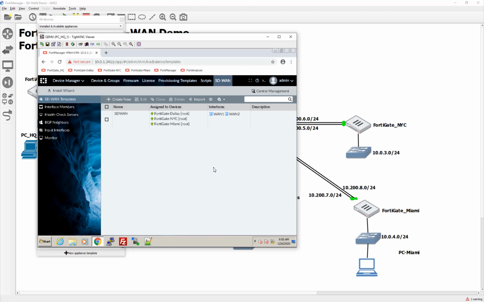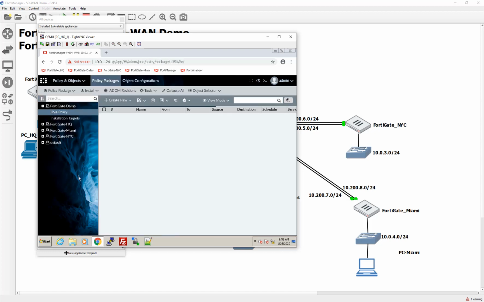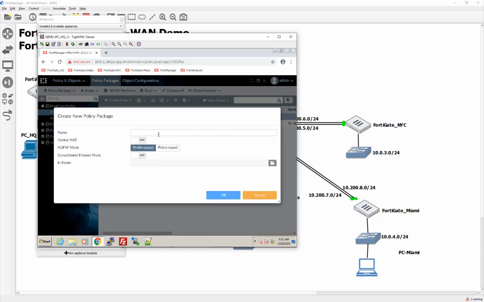Now we have to make the firewall policies, and also the default routes. So the next stop is going to be to go to our policy and packages. We'll make a new policy package and we'll call this SD WAN, okay. See how it did only bring in the implicit, so that's what I was kind of figuring. So we'll say new though, and we'll just call this SD WAN branch. Okay.